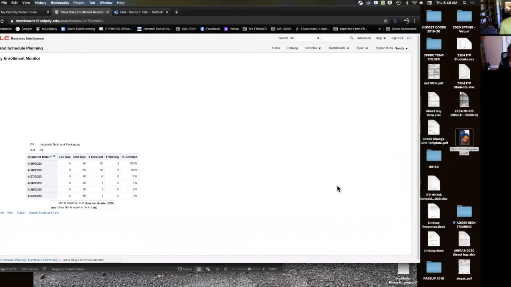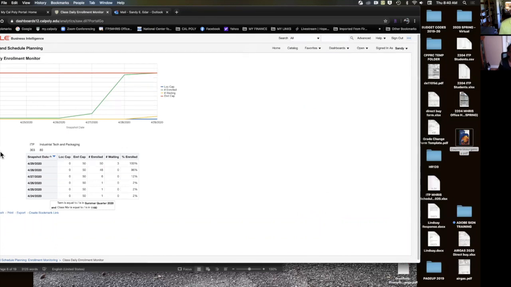So that's not what we want. We want to click on the number. I don't even know what this is. This is enrollment monitoring, oh okay, how many per day. This is per day.